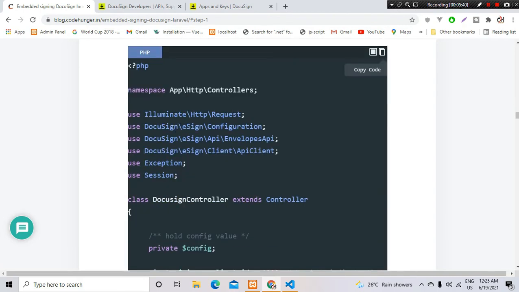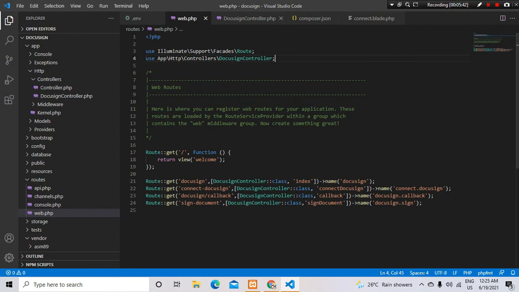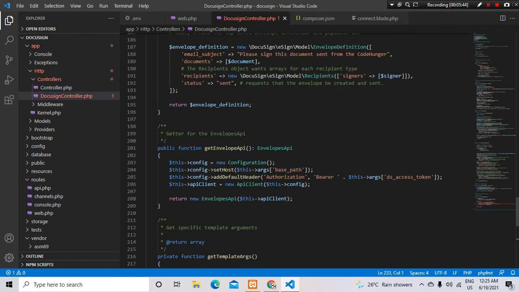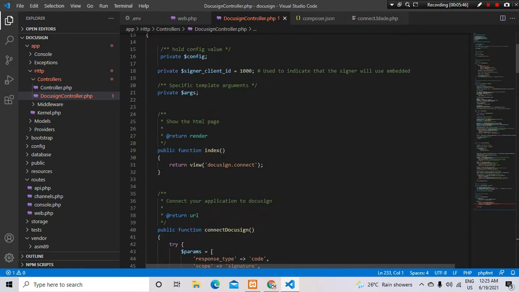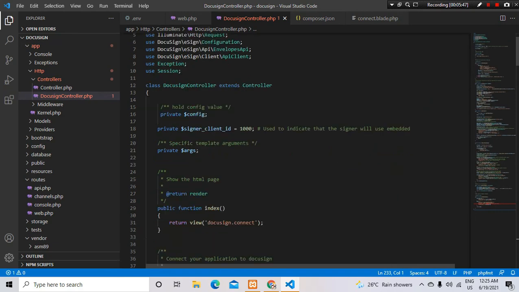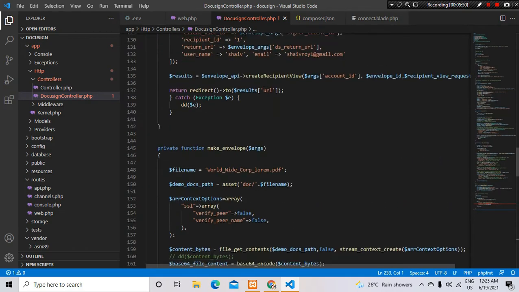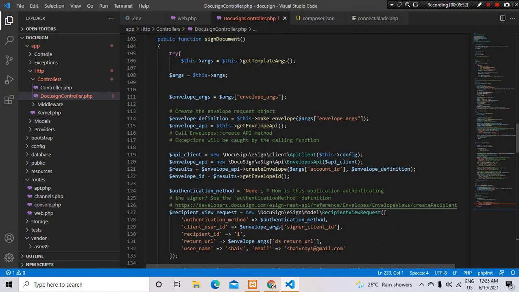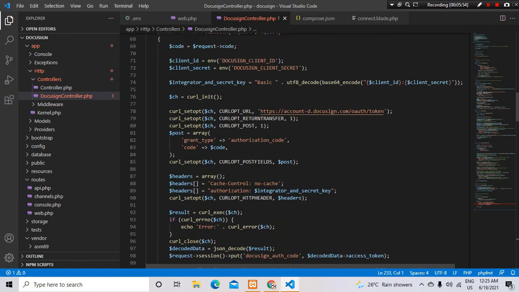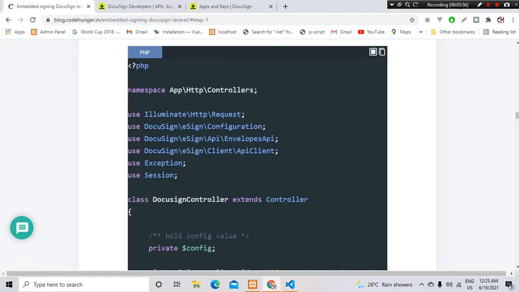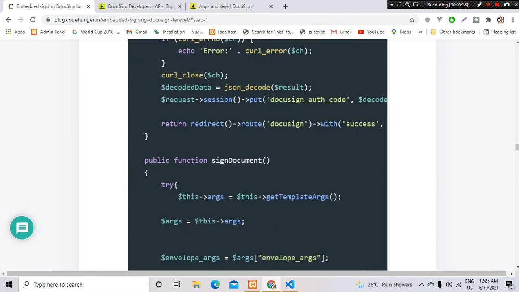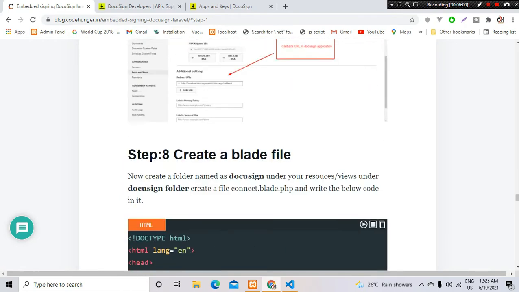Now I'm going to add this code in my controller. I will tell you about each and every piece of code one by one. Let me complete this thing first. Okay, I think everything has been done.